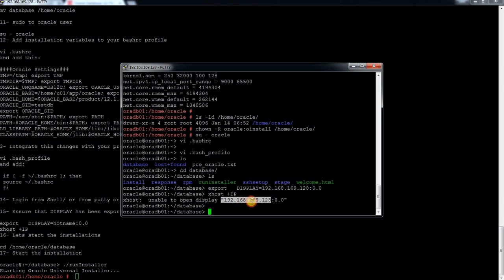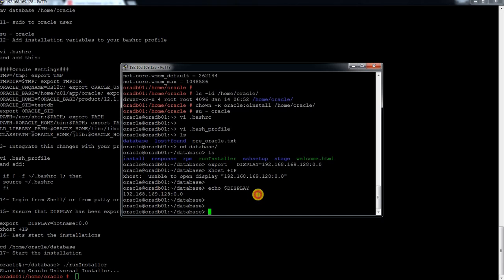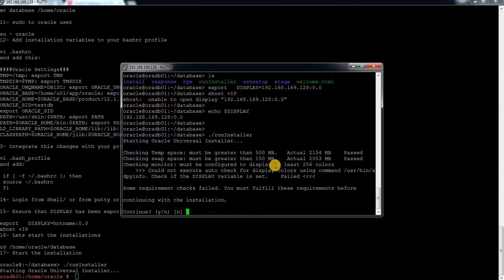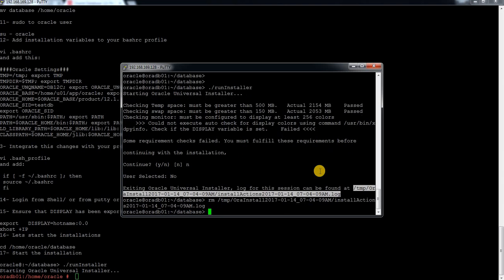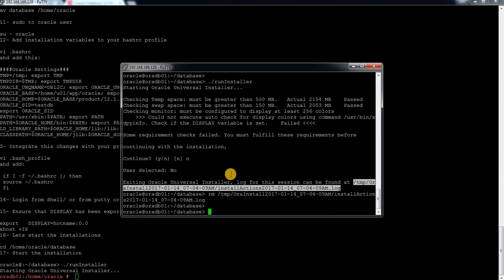Unable to open display. See, you are unable to do that even though you set it. And if I just echo the DISPLAY, okay, it is showing now. Anyway, let's try to launch it and see whether it is going to work or not. See, when I run this, even though the DISPLAY variable is set, it is throwing this error, right? So how would we get rid of this? Let me just remove this file, because this is just created when we initiate this installer.